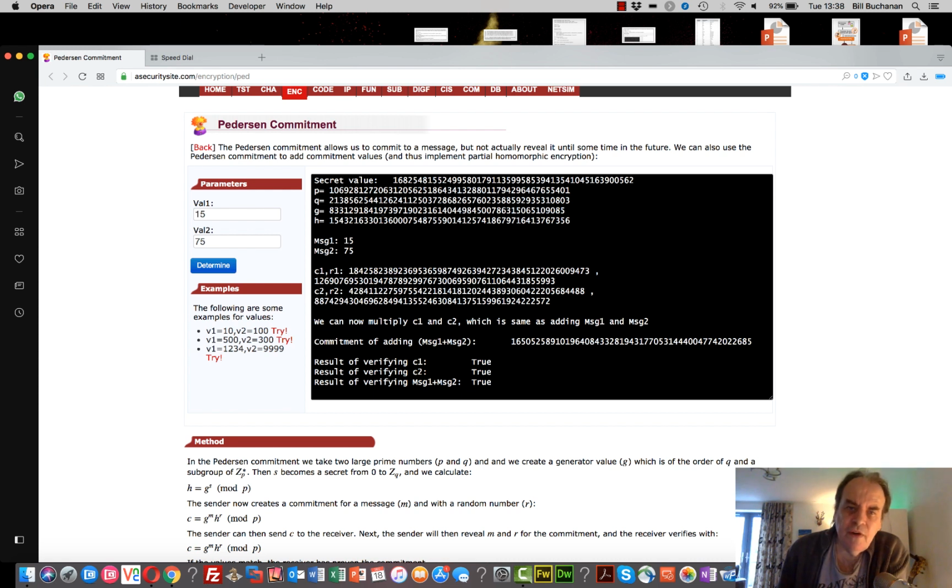So we generate new values here, 15, 75. Our first commitment is this and this. Our second commitment is this and this. When we run the code, we get a true when we reveal the original value back and the commitments.